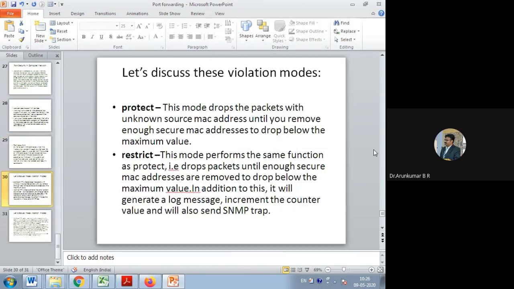Okay. The next is protect. How does protect work? This mode drops the packets with unknown source MAC address until you remove enough secure MAC addresses to drop below the maximum value. Restrict: this mode performs the same function as protect, that is, it drops packets until enough secure MAC addresses are removed to drop below the maximum value. In addition to this, it will generate a log message, increment the counter value, and also send an SNMP trap. SNMP stands for Simple Network Management Protocol.